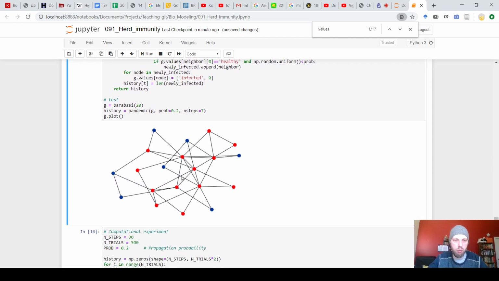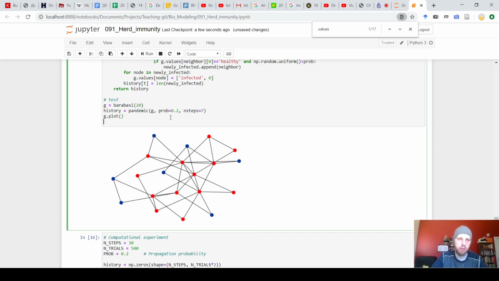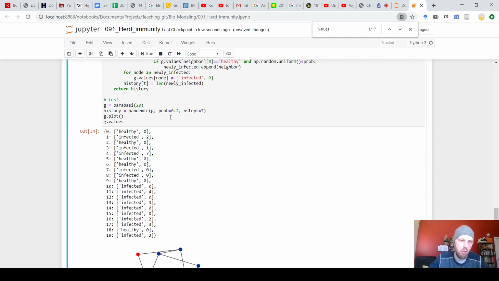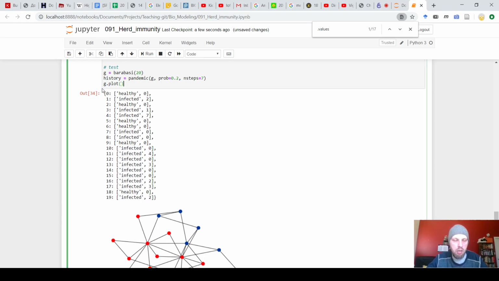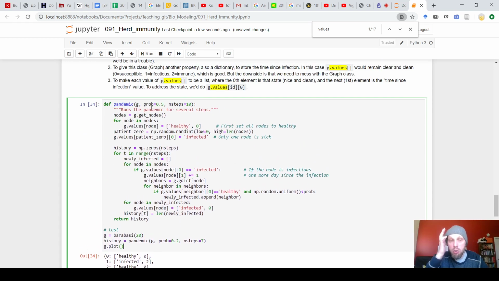Okay, so it works. We can also look what sits in G values. Node 0 is healthy, node 1 is infected, 2 days had passed. Node 11, look at that, was infected for 4 days now. So yeah, it seems to be working, right? Some nodes are healthy, some nodes are infected. Those nodes that are infected, some of them have a non-zero number of days that they were infected. So now we need to add this limit on the number of days that they stay infected, right? So let's do that.